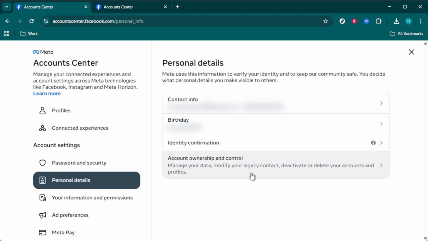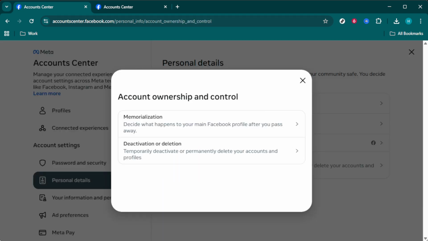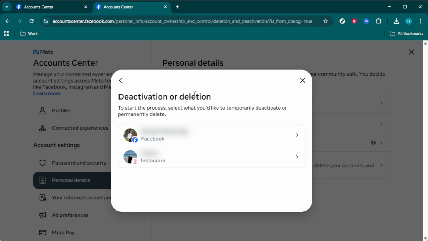Next, head to the Account Ownership and Control section by clicking on it. This section allows you to manage various aspects of your account's presence and information on Facebook, including making decisions about deactivation or full deletion. With Account Ownership and Control open, find the Deactivation or Deletion option.